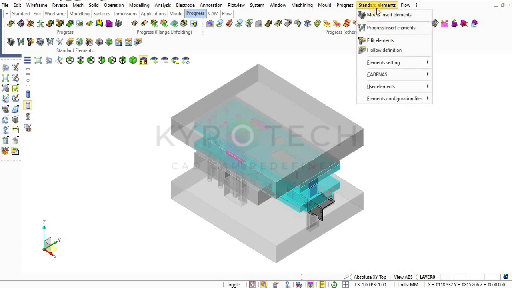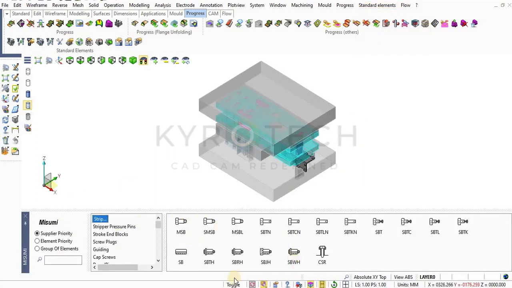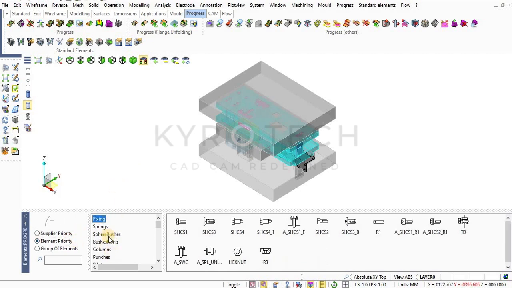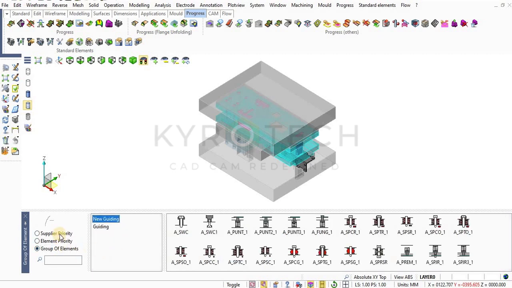In the standard element tab, click on progress insert element and you can see the pop-up of the library at the bottom of the window. In this, elements are grouped into three categories: according to suppliers, which includes known suppliers like Mizumi, DME, Fibro, Museburger, etc.; according to elements like punches, die buttons, etc.; and according to the group of elements. We also get one search bar where we can type element codes or names.